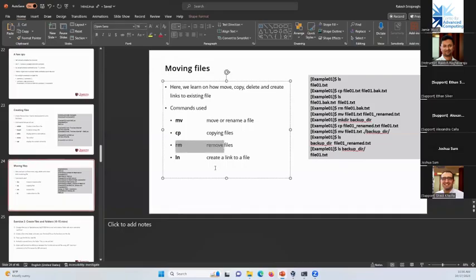You have to be very cautious using the remove command. Unlike Windows, you have a command called rm, which essentially removes the file. But unlike Windows, if you remove it, the file is gone for good. Like there is no recycle bin that you can retrieve the file from. So be cautious about using the remove command, because once it's deleted, it's gone for good.